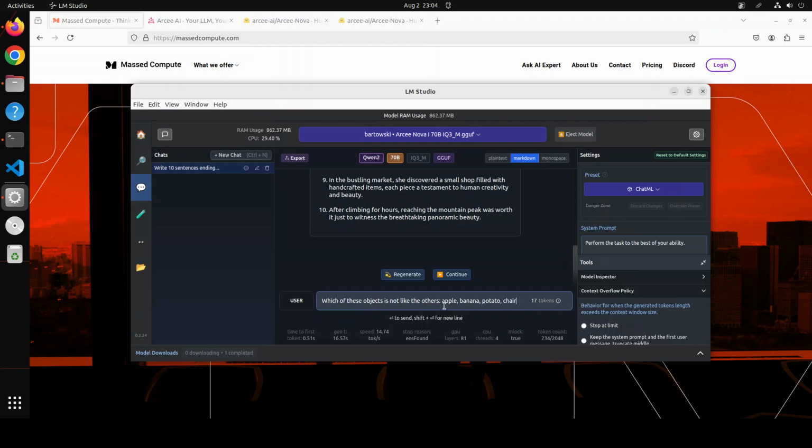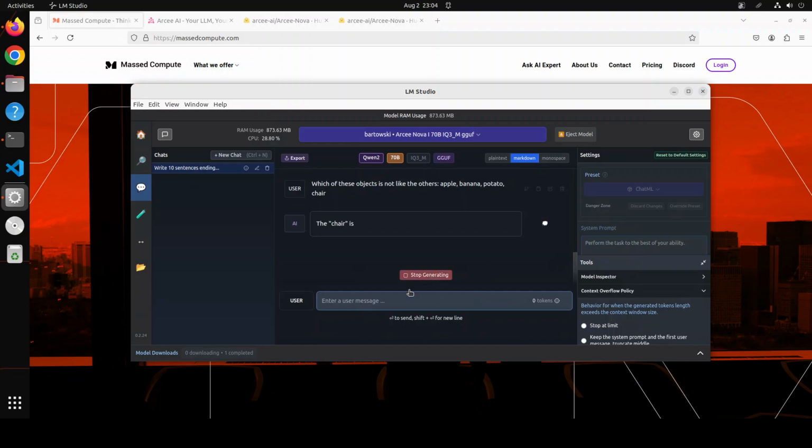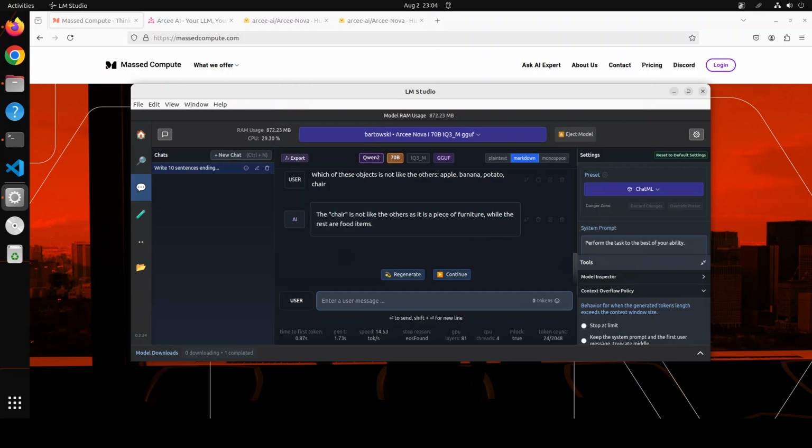Let's try out another language skill. I'm asking it which of these objects is not like the others: apple, banana, potato, and chair. Let's see. The chair is not like the others. Amazing stuff. That is really cool.